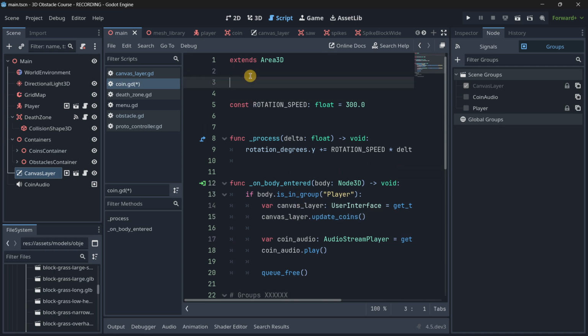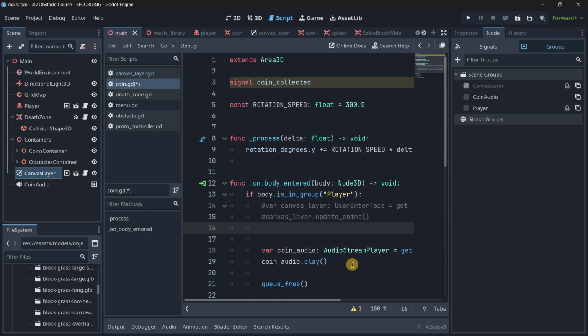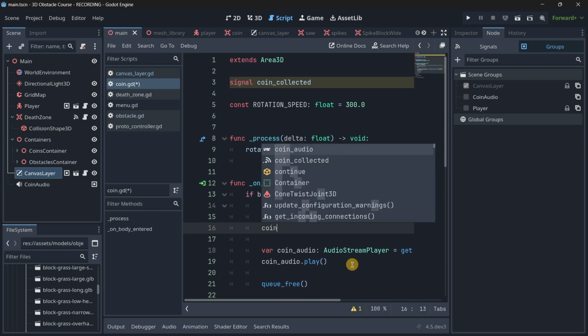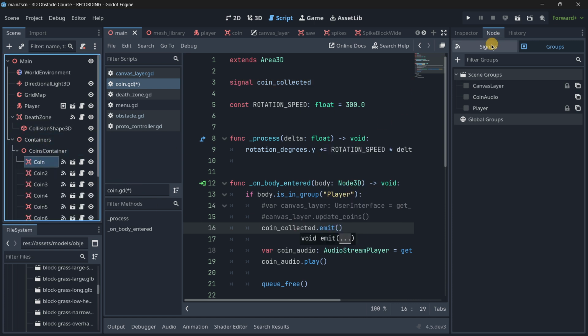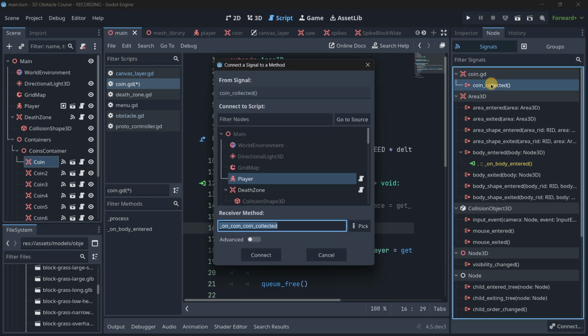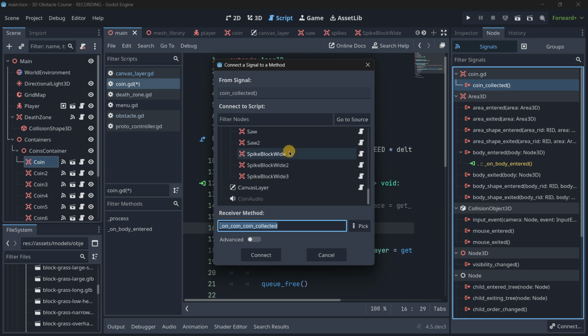So I will create my signal here, and I will call it coin collected, okay? And what I will do, I will just comment these two lines using Control K, okay? And I will just emit this signal, okay? In reality, what you will see is that if you go to the coins, you will now see in the signals a new signal. So you can technically connect this to the canvas layer and it will work.